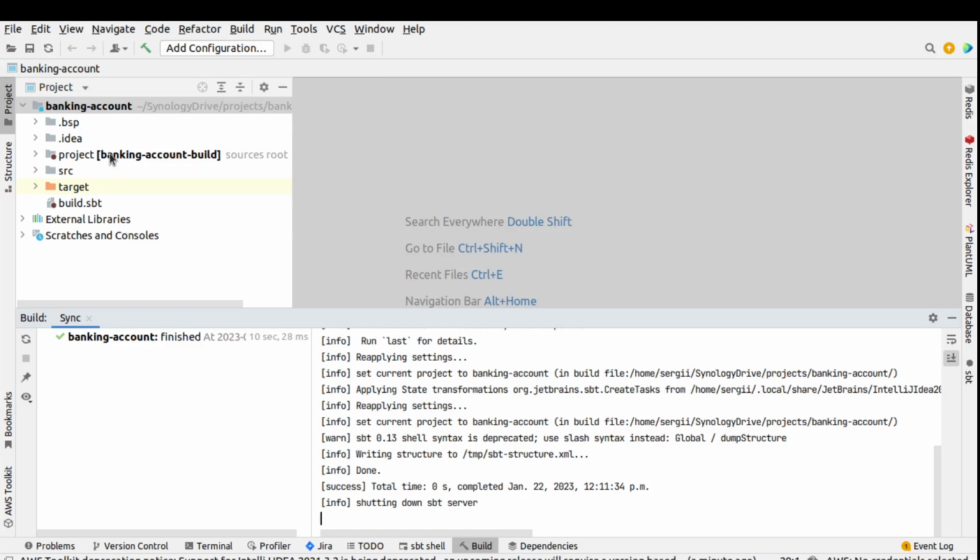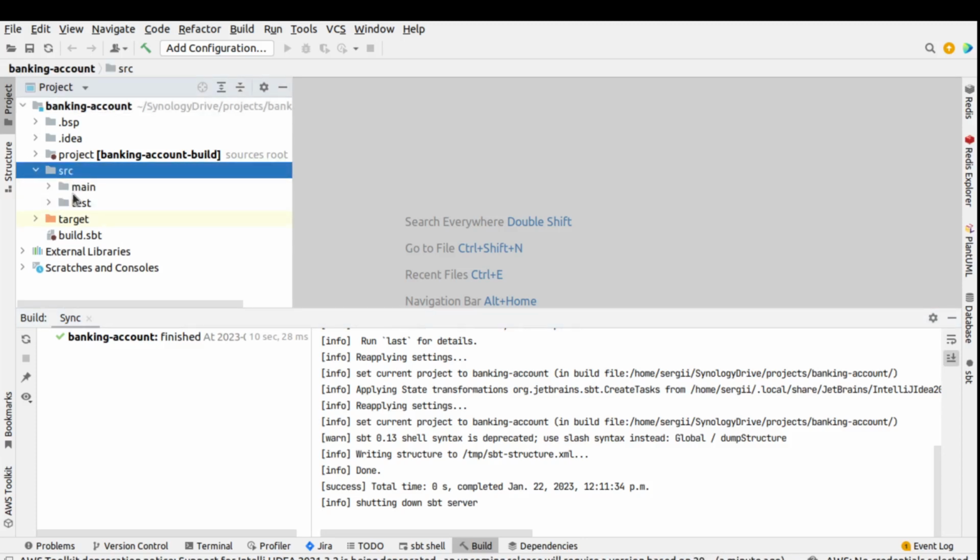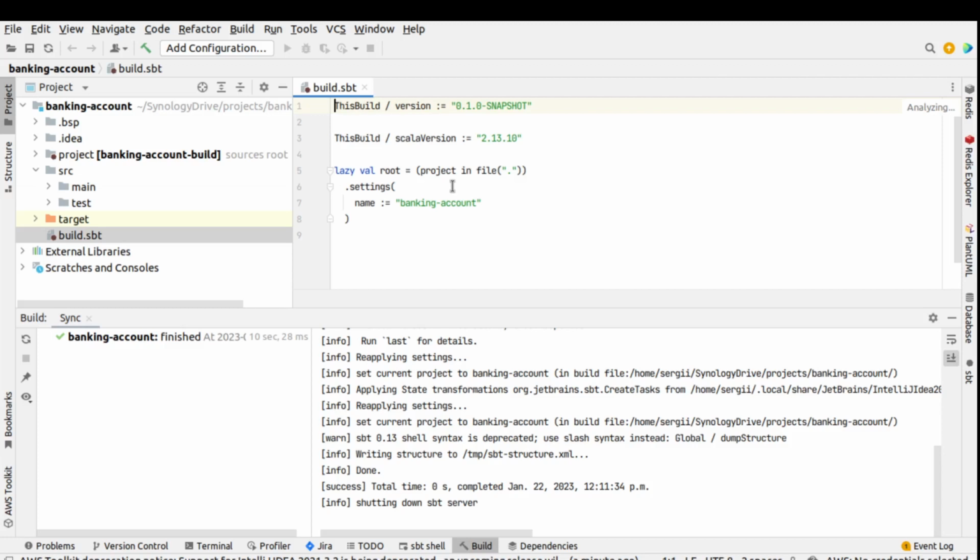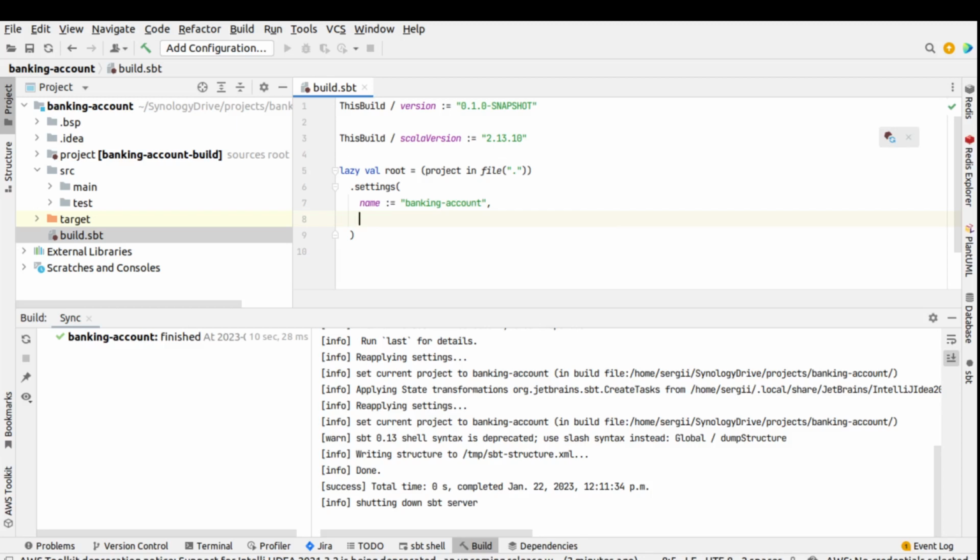So far we have this empty project, and we have to add a dependency to Akka. You see we have this configuration root for the root folder. This is our project SBT. It has a name, and I have to add one more field, which will be libraryDependencies. libraryDependencies ++= Seq, so it's going to be a sequence of dependencies that we will add.